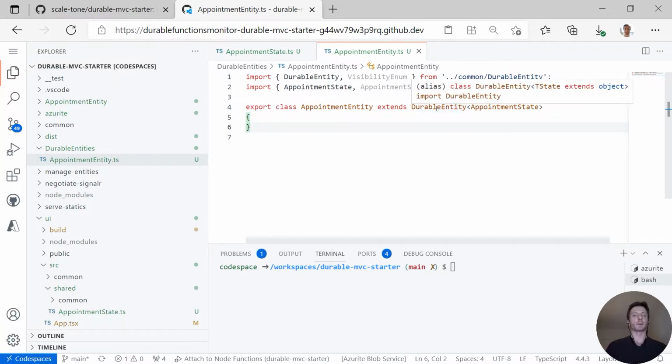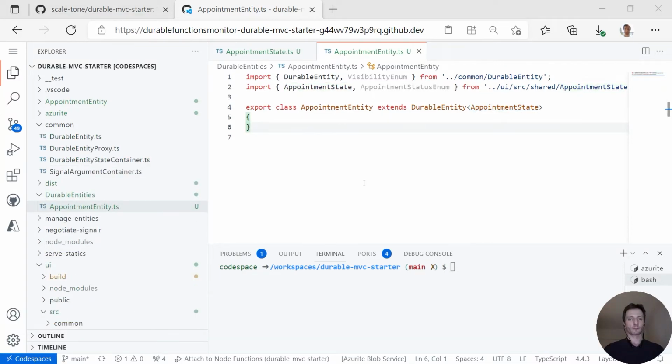Now, as of today, Durable Functions for JavaScript and TypeScript do not provide class-based syntax for durable entities yet. So I just took the liberty to implement this class-based syntax myself, and this is how we define an entity class, by just inheriting from this durable entity base class, which takes our appointment state, our entity state, as a generic parameter like that.